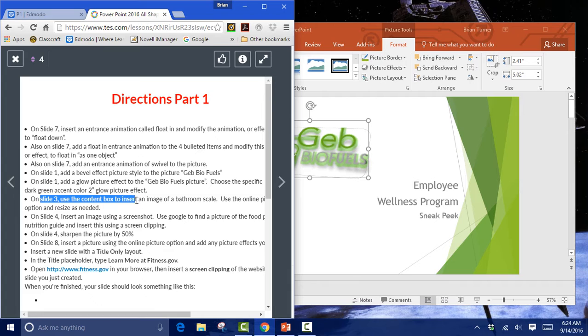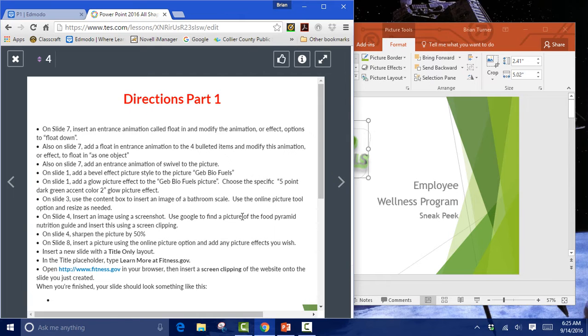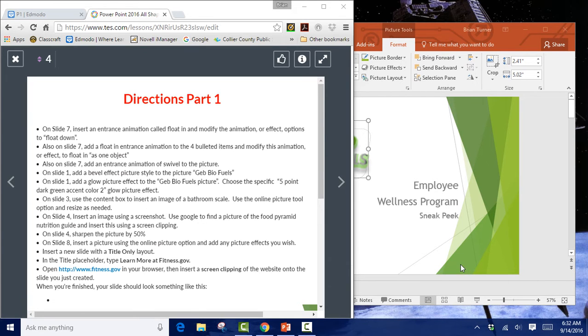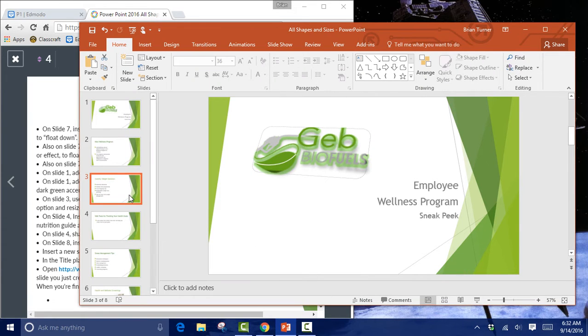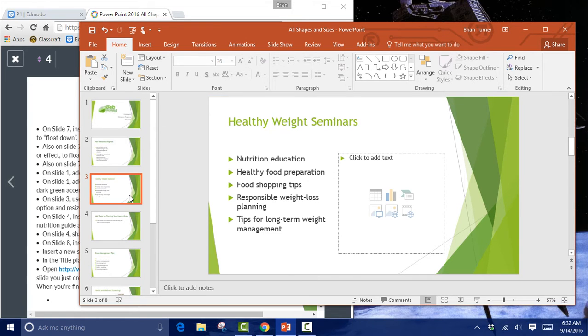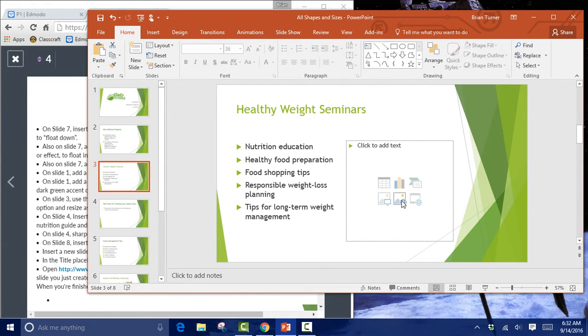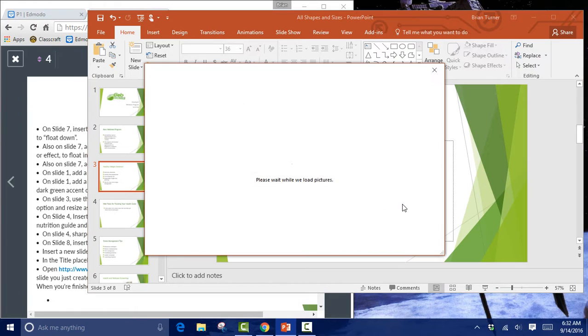Now on slide 3, it says use the content box to insert an image of the bathroom scale using online picture tool options and resize as needed. Okay. So I think this is our first time actually using the insert online pictures thing. On slide 3, you're going to notice a content box with nothing in it. Hint, hint, use it. And we're going to use the online pictures thing.